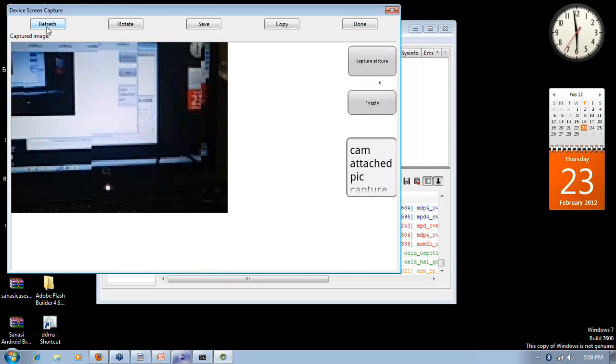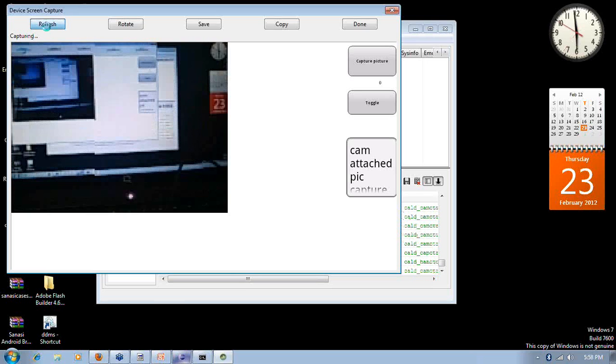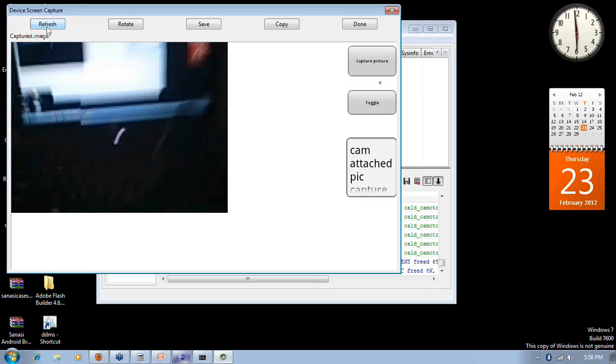Let's toggle again. Once I click on the capture picture button, this is going to get saved onto the SD card of the phone. I'm not sure if you have an SD card installed, but in any case, once you click on the capture picture button, that's it. So that's the Flex application.